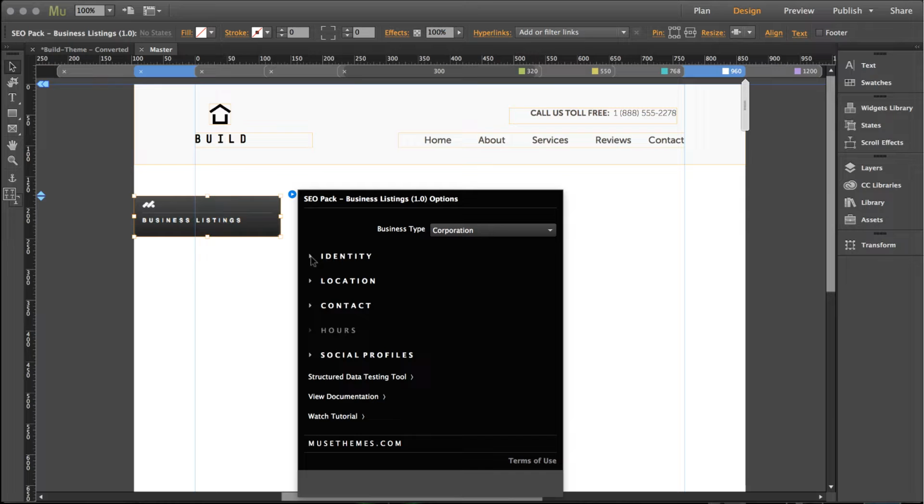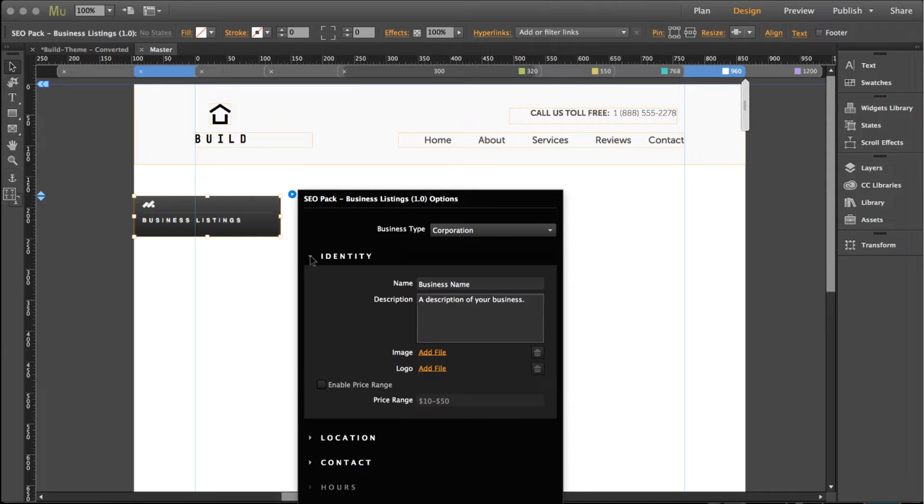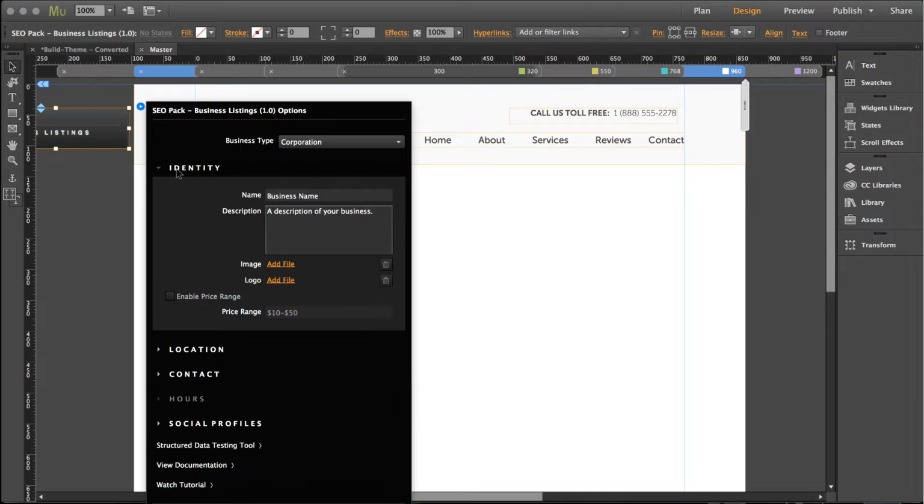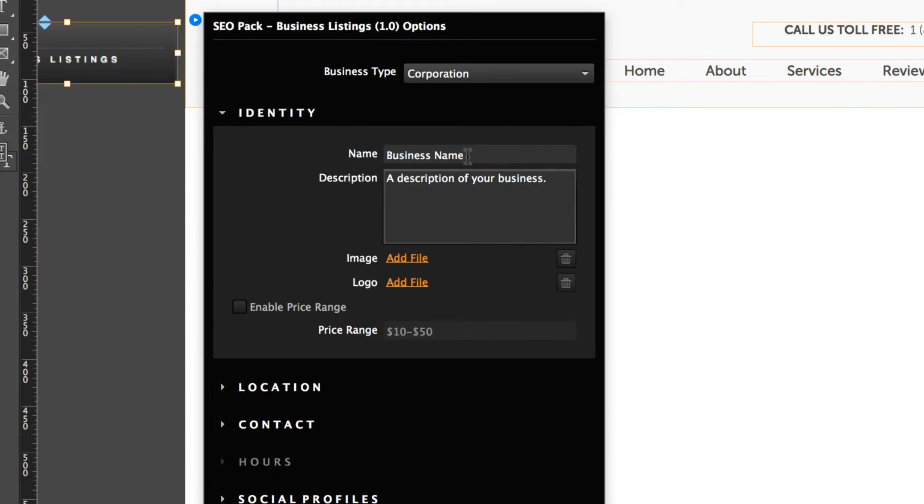So let's get started on the identity tab. If I open the identity drop down, it says, what is the name of your business and a description. So of course, enter the name of your business in here and a small description. You don't need anything too long, just a couple of lines. Next, we have an image and a logo.